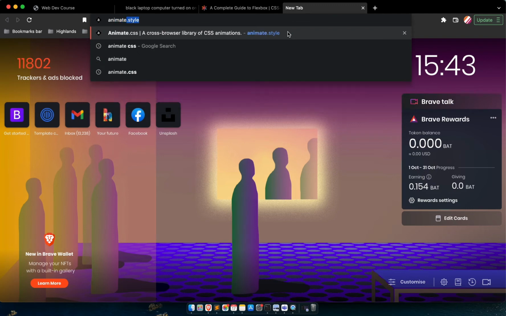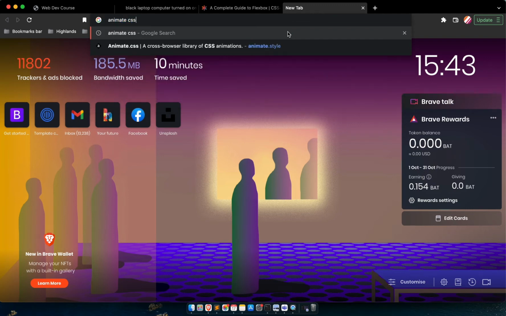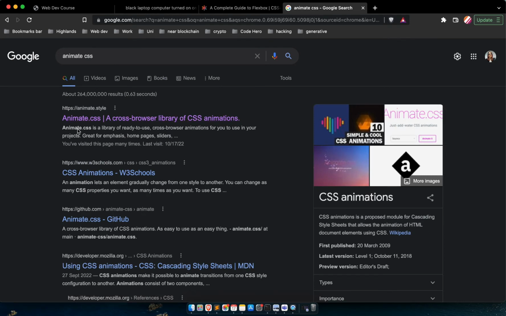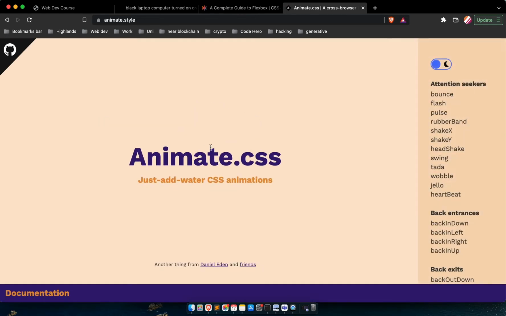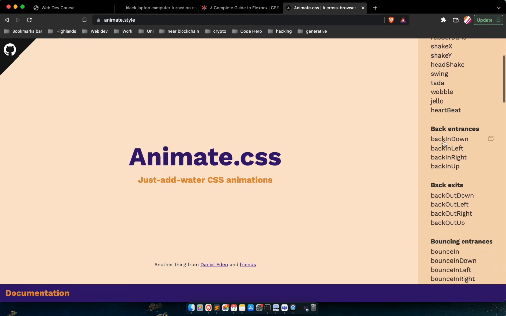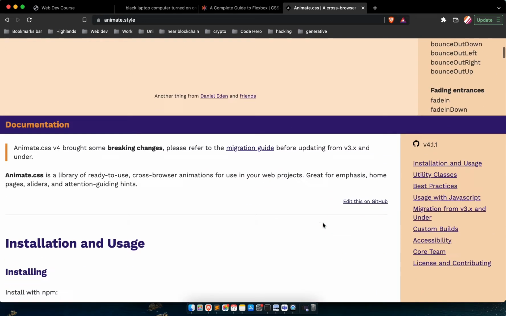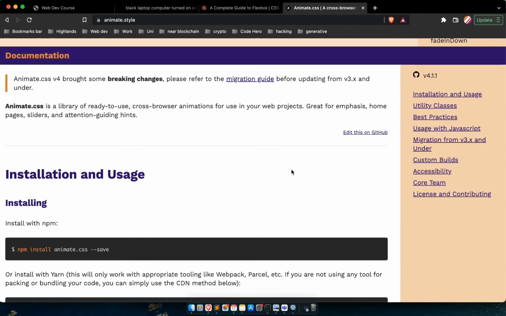So if we type in Animate.css in Google, we'll get to the first link. It used to be Animate.css, but it's moved to Animate.style. It is still called Animate.css, and with it we can add different animations to text, cards, images, or anything. So we have some examples here, and if we scroll down to the documentation, this is always the first thing that we want to read.